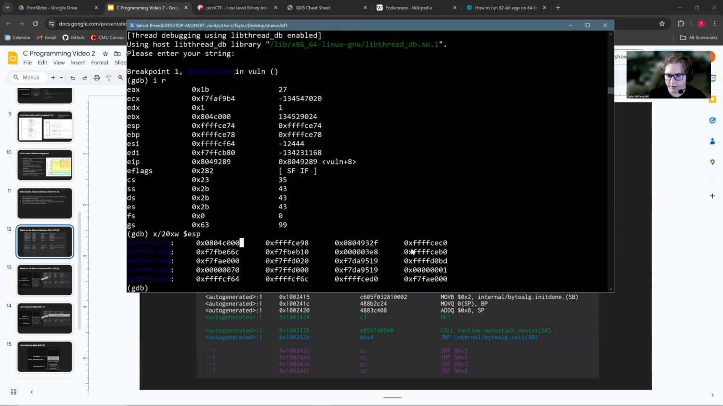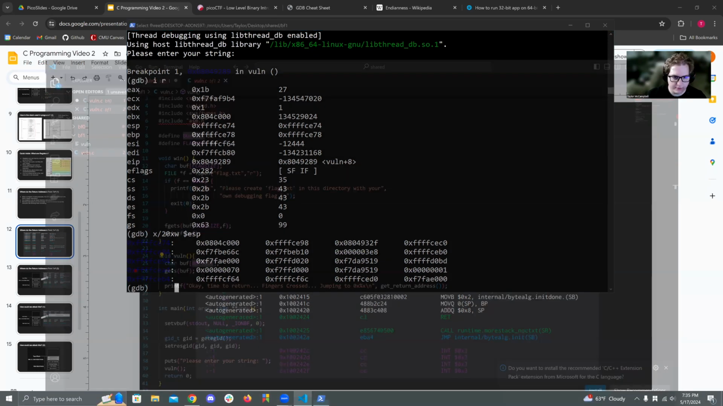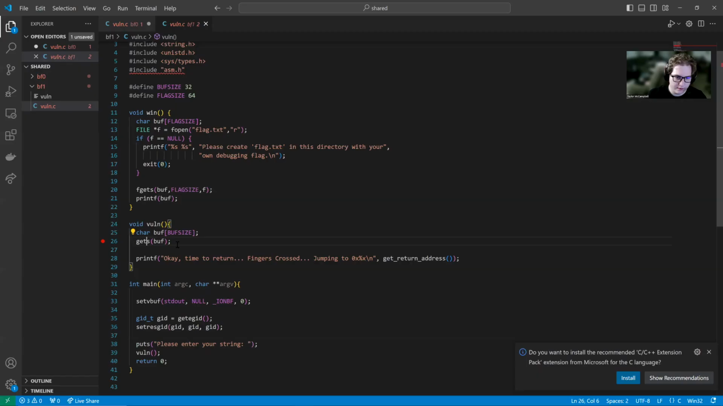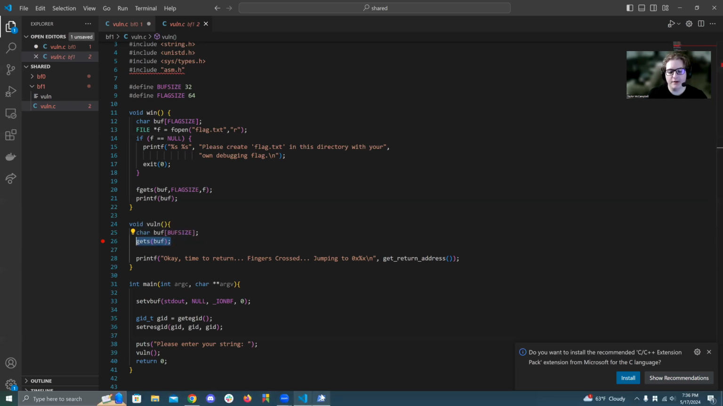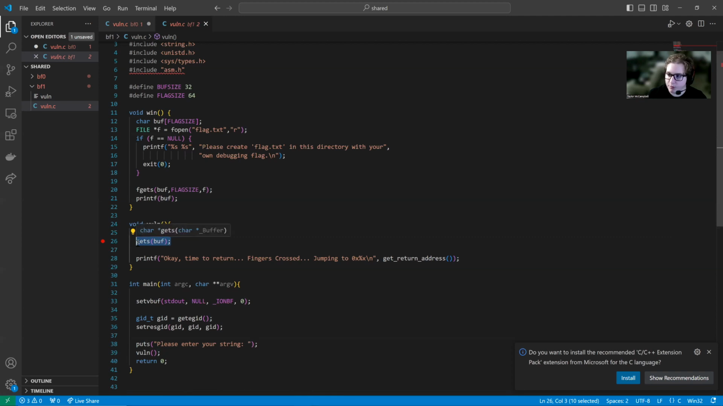So 804C00, that looks like a return address. 804932F, that looks like a return address. Do you have any more in here? We don't. Okay. So what is the stack going to look like when I'm actually going to input the buffer? We can go back to the source code. I'm actually going to be putting my input in on this function called gets. So we can inspect the stack literally right before this instruction.